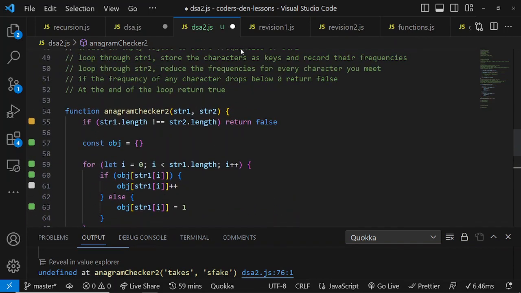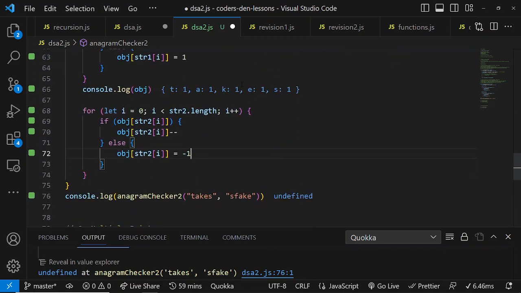Loop through string2, reduce the frequencies for every character you meet. If the frequency of any character drops below 0, return false. So that is if the character is not in that object. At the moment we're just recording their frequencies, and here we're ticking off the frequencies. So if you tick off a frequency and it becomes less than 0, which is minus 1, return false. Return false in the else statement.